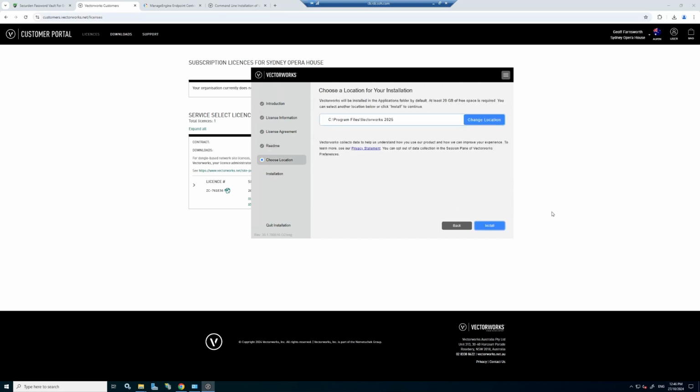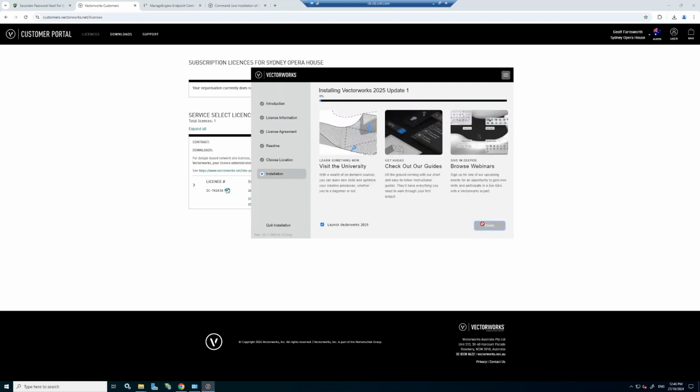Let's click next. Choose location. See program files, Vectorworks 2025. I don't see any issue with that. That's the default location. Change it if you want to install it somewhere else. Up to you. And we're just going to go install. And launch it at the end? Yes, why wouldn't you? I mean, if you're going to install it and not test if it works, that's pretty stupid.